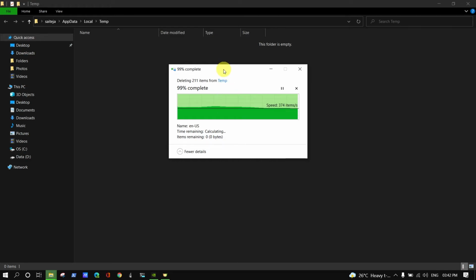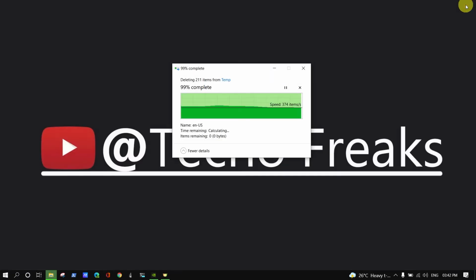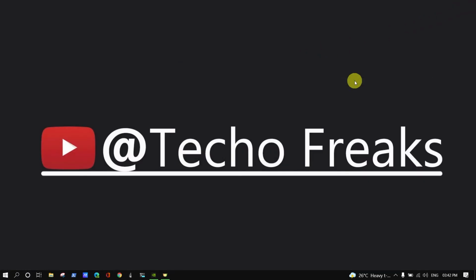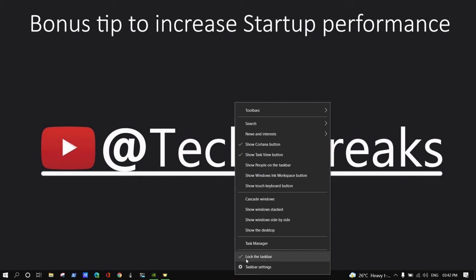So once you clear this, I'm sure you will see a remarkable performance, but you won't see a performance jump like i3 to i5, but if you're having an i5, it will be i5 performance only. But make sure you try to remove all these temp files, so that we can have better performance. Last but not least, this is an additional bonus tip.